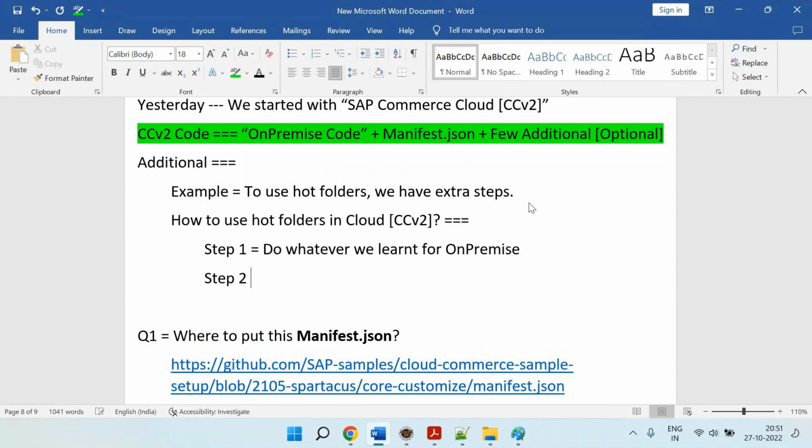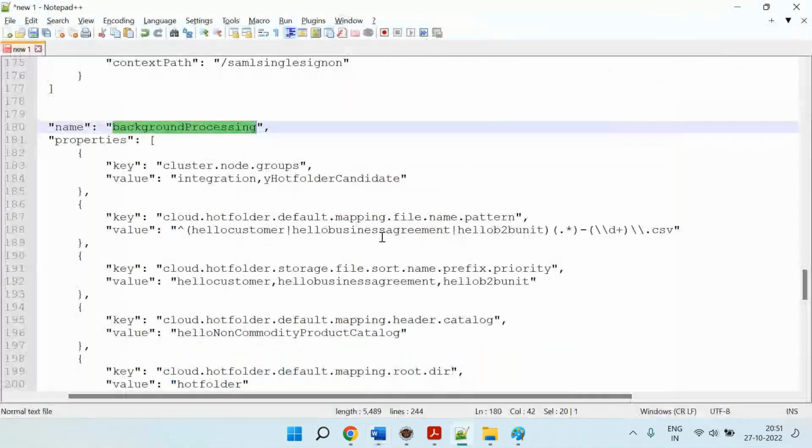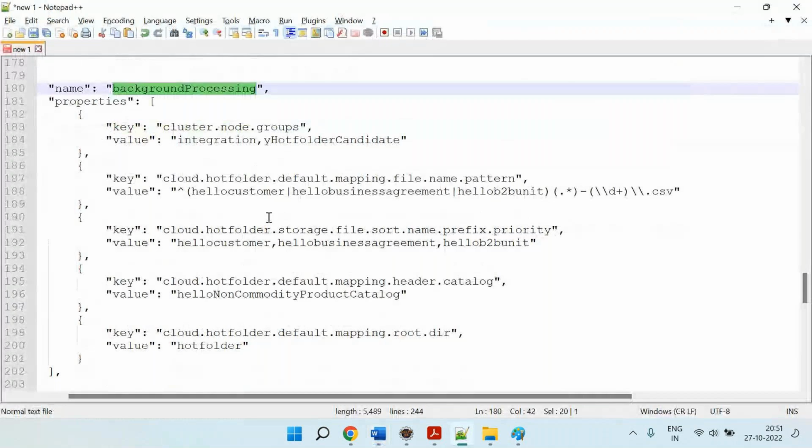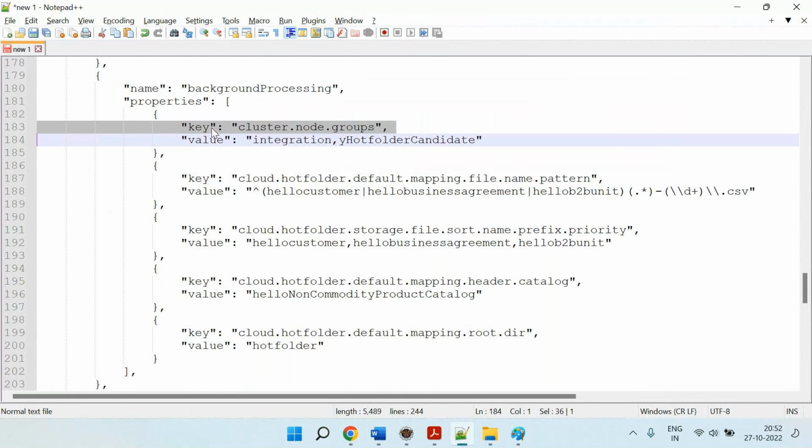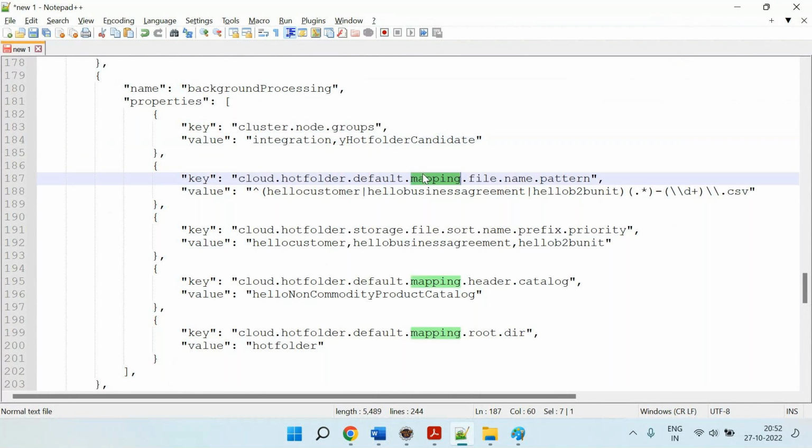Then step number 2, after that you can come to manifest.json. See this one. You need to add this. File pattern you need to add here. What kind of file pattern, all those things. And you can see hot folders. You want to enable the hot folders. So these are all the entries you need to add here, simple. So cloud.hotfolder default mapping. So file pattern mappings you need to mention.